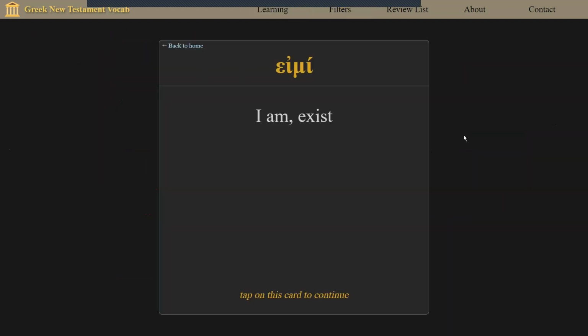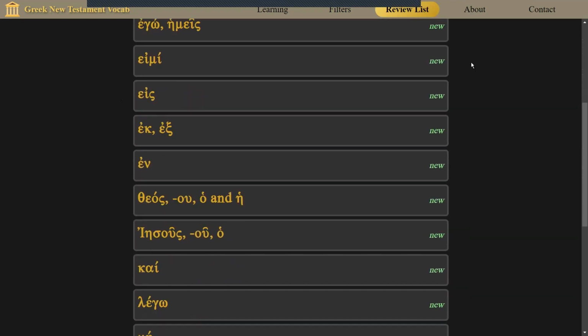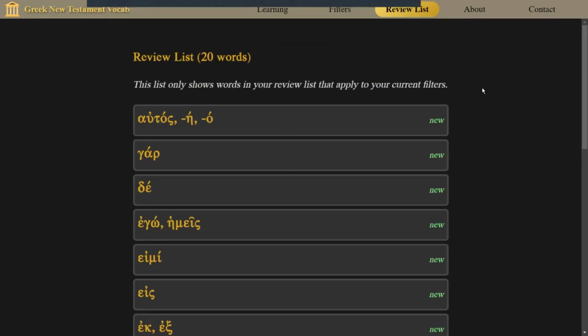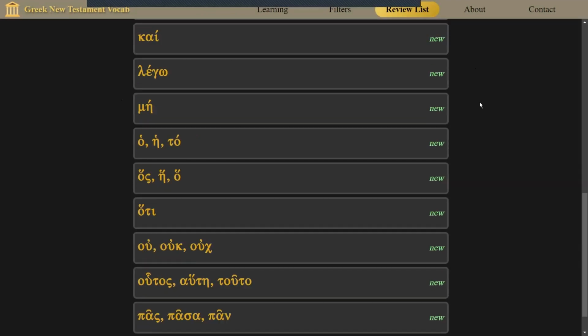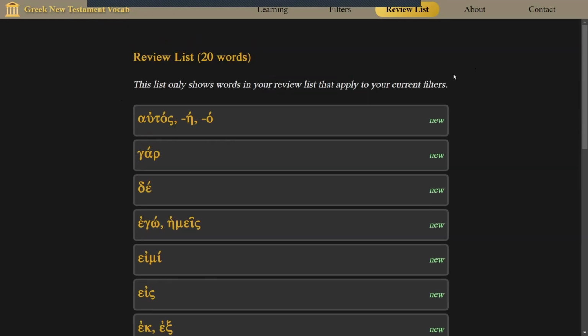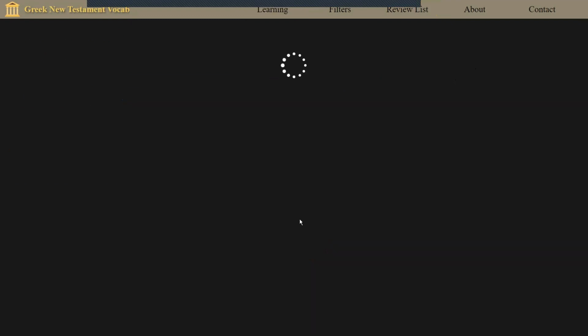Now, you're not typically going to do this, but I want to go back up here to the review list now. You'll see that the review list shows you a list of 20 words. These are the 20 most common words in the Greek New Testament found in the book of Jude. And this will be your initial learning list. So when we go back to learning, we'll start learning and we'll click through these words and I'll show you how to use this app.